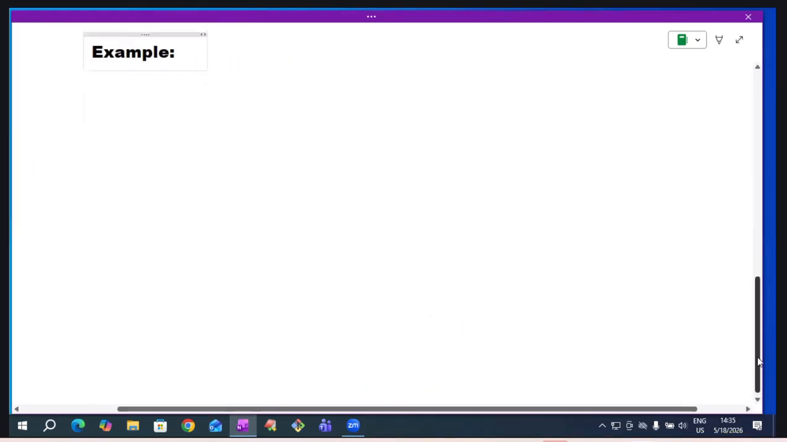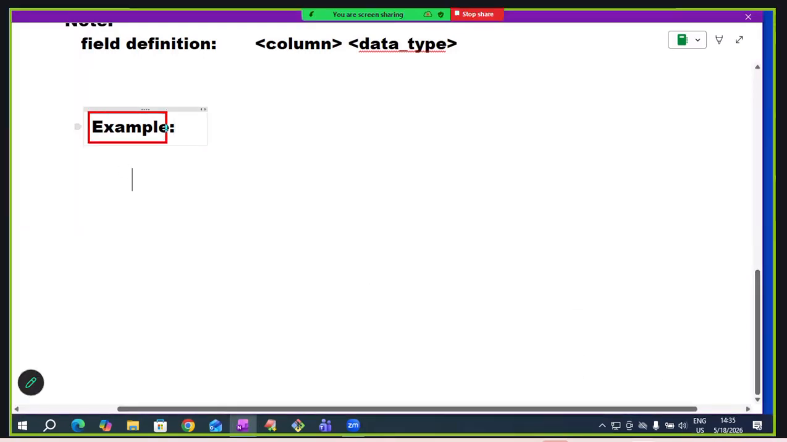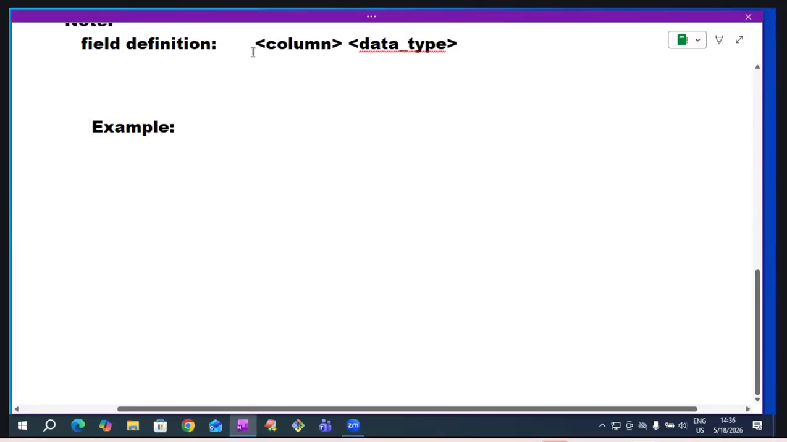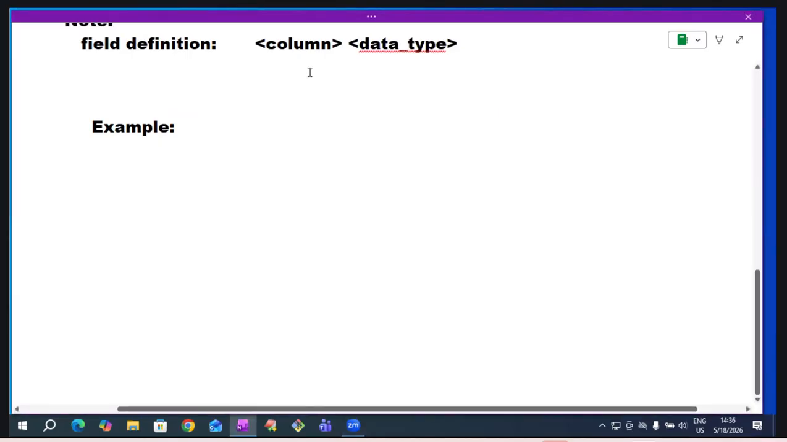Now, did you get some idea, sir? What is the purpose of alter? I'm explaining one example. In this one example, I cover all five purposes. See here.